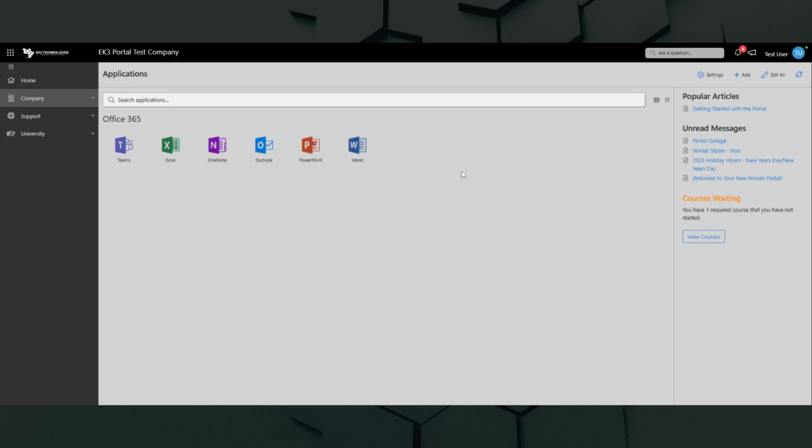In the main section of this screen, under Applications, you will see shortcuts for several different applications. You have the ability to add applications here that you access every day, as well as your company has the ability to add applications that you use as well. In this instance, this is a standard user, and you'll see I have a shortcut to Excel, Outlook, PowerPoint, and Word.